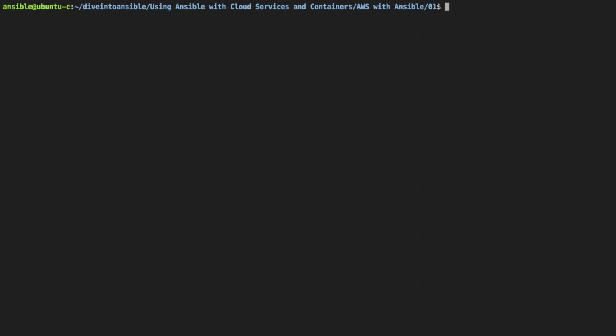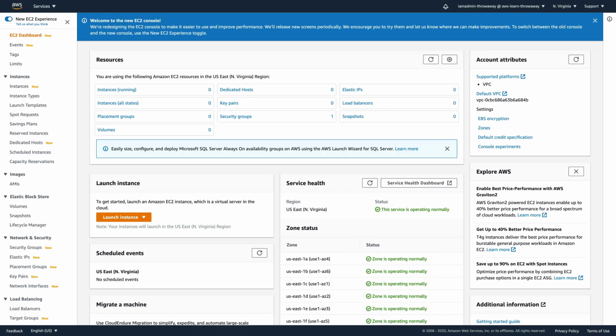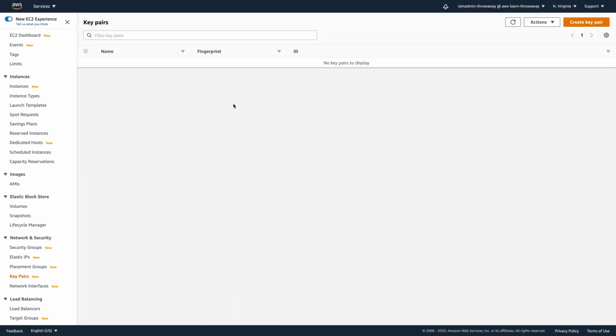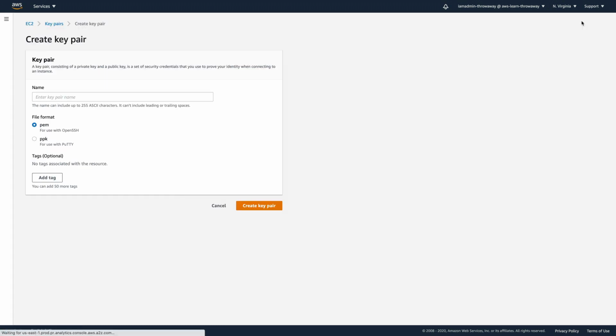We're going to go to the AWS control panel. And within the control panel, we're in the EC2 dashboard. And as you can see there, we currently have no running instances. First up, we're going to create a key pair, which can be created here underneath key pairs. We go to the top right corner and we choose Create Key Pair. We're going to name this Ansible.